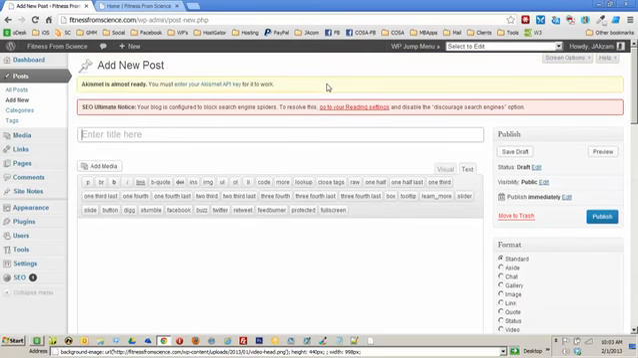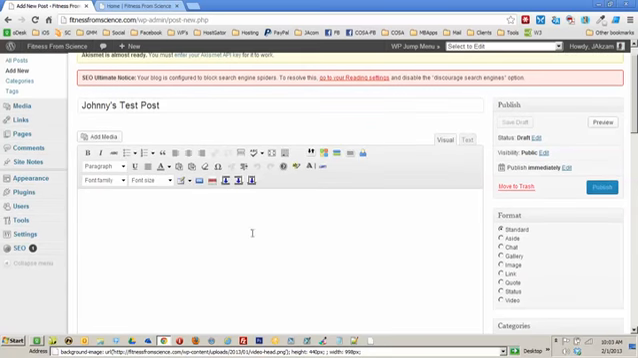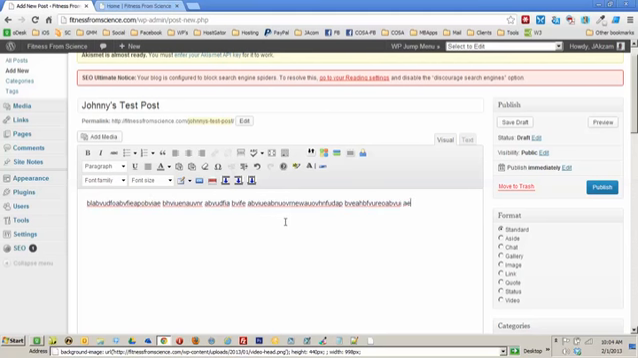So if I say Johnny's test post, and I don't think I put it on here, did I? No. There's a Lorem Ipsum shortcode for this, but I'll just say blah blah blah blah blah blah blah.